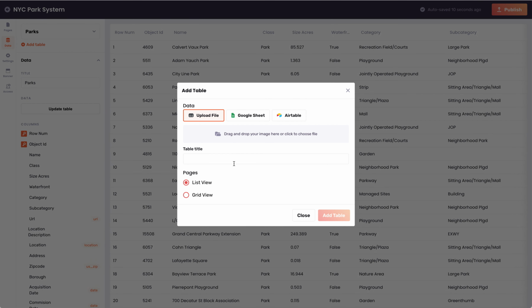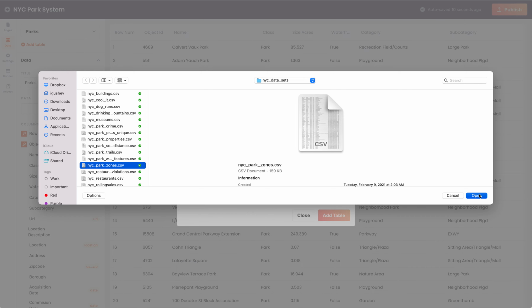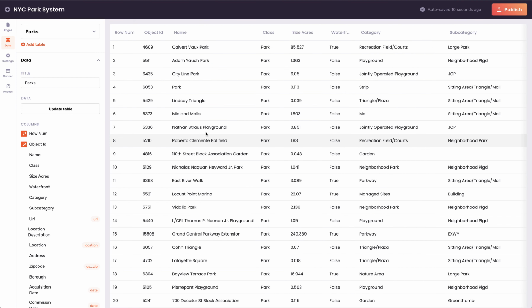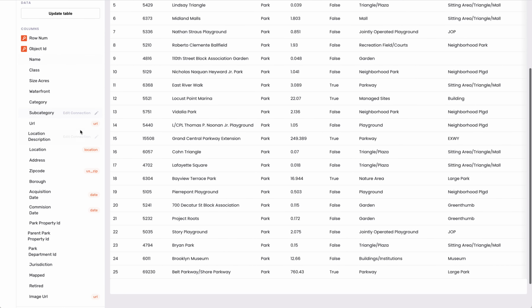And I'm adding one more table with the playground zones. Okay, I'm adding one more table. Okay, now we have 3 tables. Now those tables are connected with park property ID. This is a column, this is an ID provided by the New York City government, and every park has a park ID.